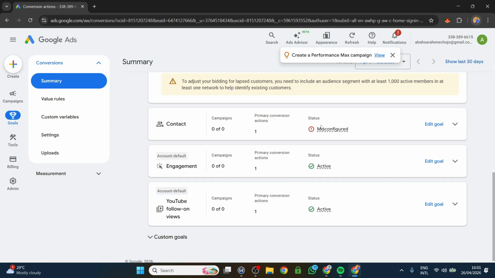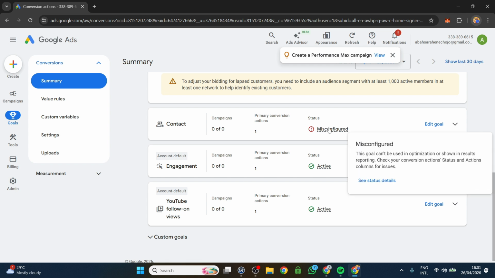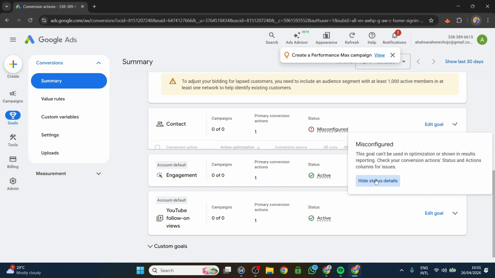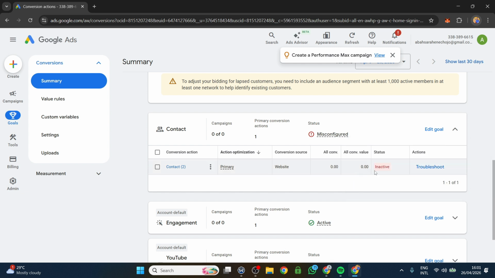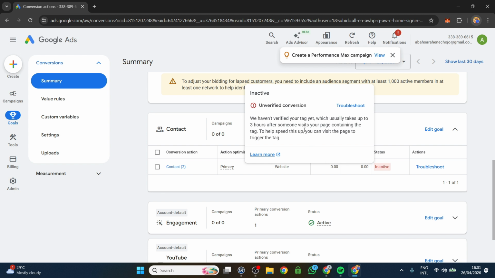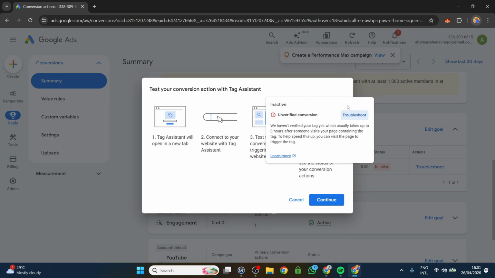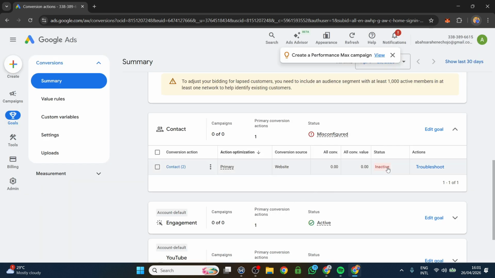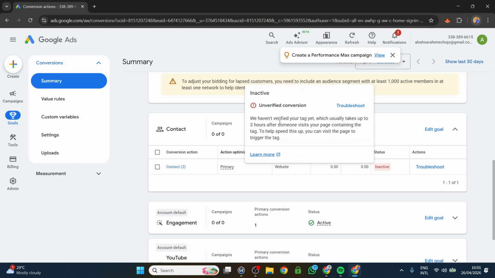So you can see that at the moment it's not active, right? You see that the status shows it is inactive, right? So now that it is inactive, you don't have to worry. You see unverified conversion, troubleshoot. So I'm going to be clicking on this, but then let me show you guys something quickly. You can see that we haven't verified your tag yet, which usually takes up to 3 hours after someone visits your page containing the tag.